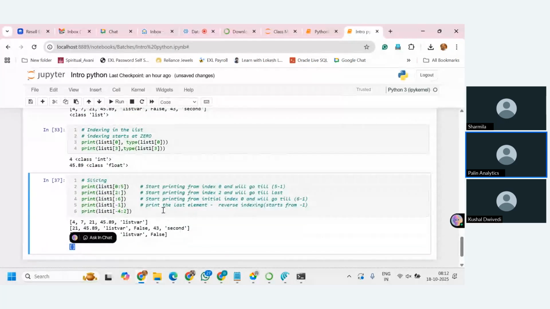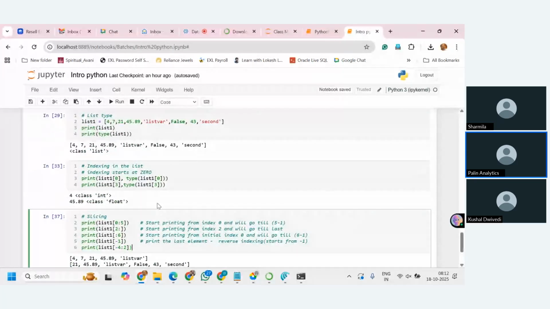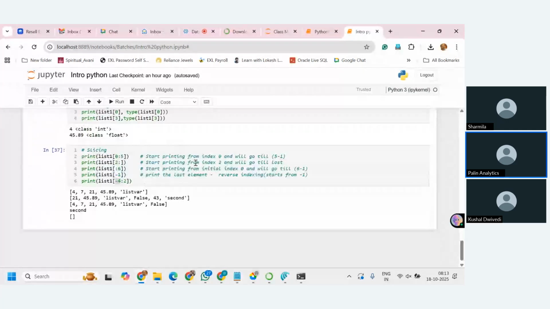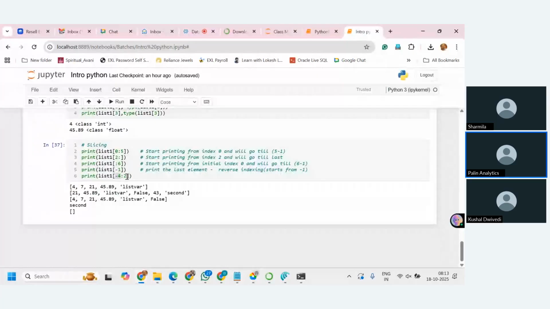Why it is printing blank is because whatever you select as the starting point, from there it will move towards the right only. It will not move towards the left side. So it will not print the elements to the left. It will always move from this to false to 43 to the second. Like this only it will go. So you have to keep that in mind if you are writing anything like this.